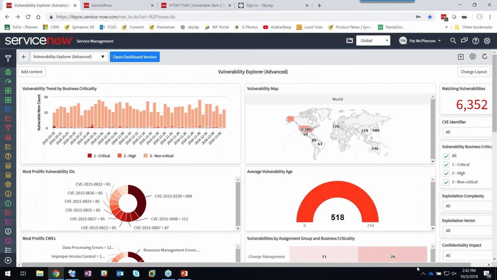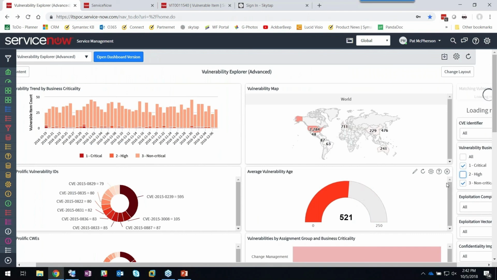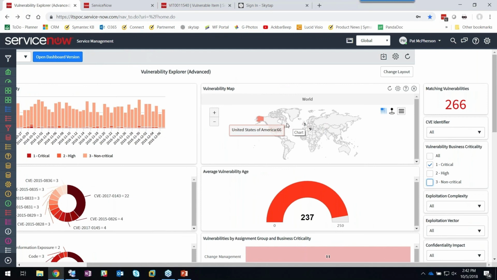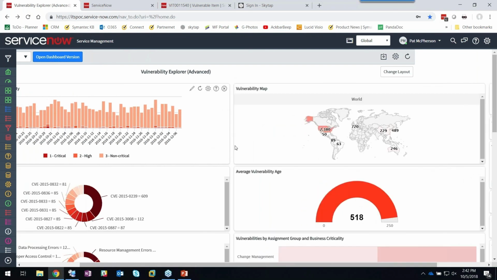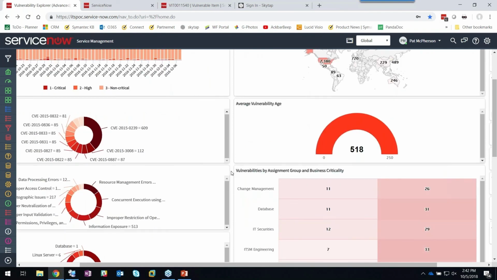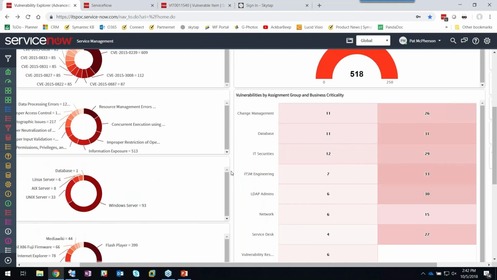Good. Sure. You know what? High, non-critical, they're important, but let's go ahead and just focus in on critical, right? So it changes my view a little bit. Okay, now I'm only dealing with 66 here in the States as an example. So you can change this data here on the fly. Average vulnerability age, yeah. Am I making any headway here? Am I able to stay afloat, or how long is it taking me to knock some of these vulnerabilities out that I'm finding?